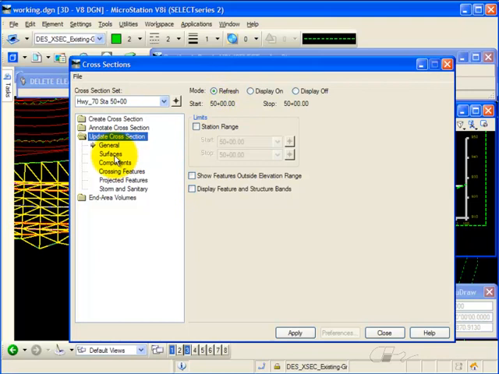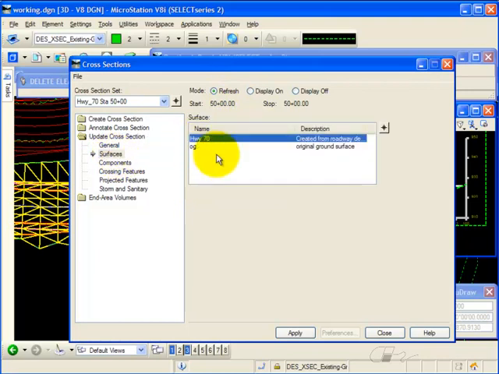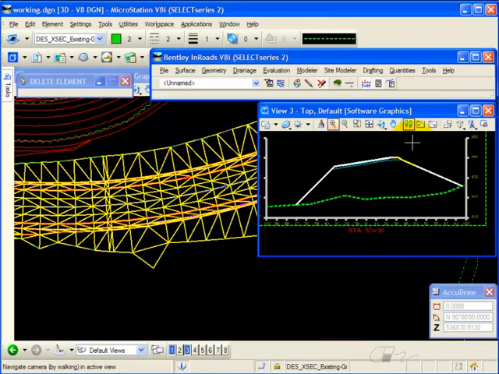I'll refresh the surface Highway 70, which is my design surface. And there you see the corrected cross section. Notice it does nothing to the triangulation.